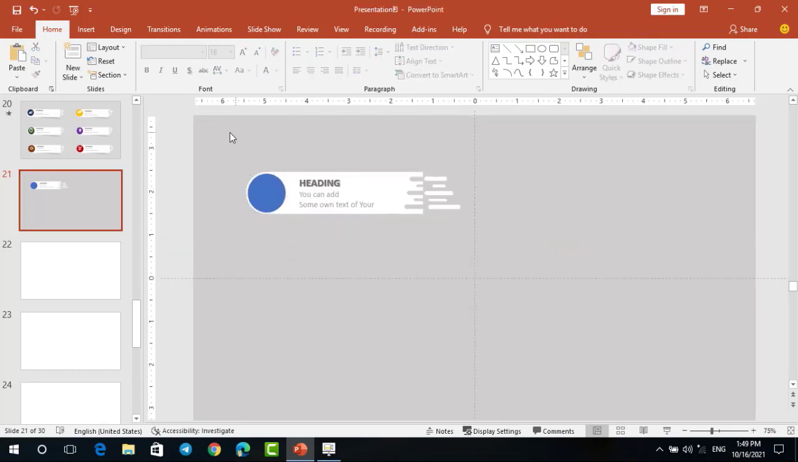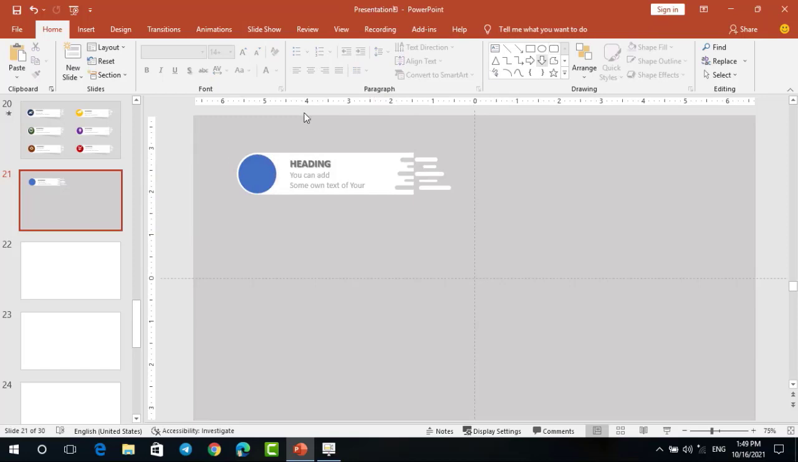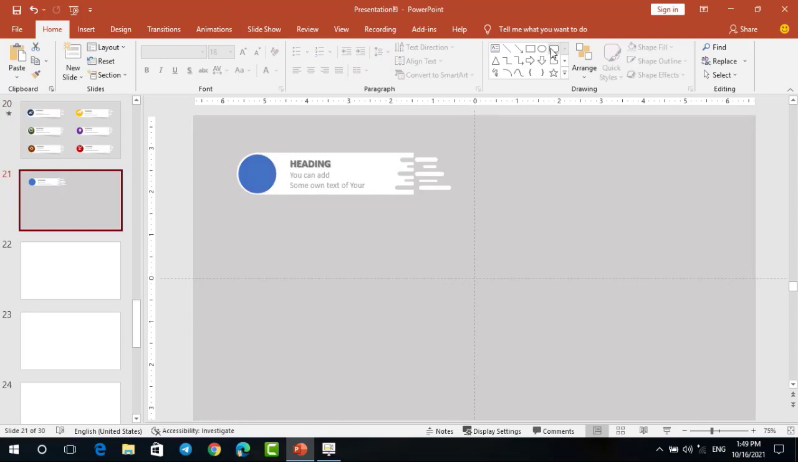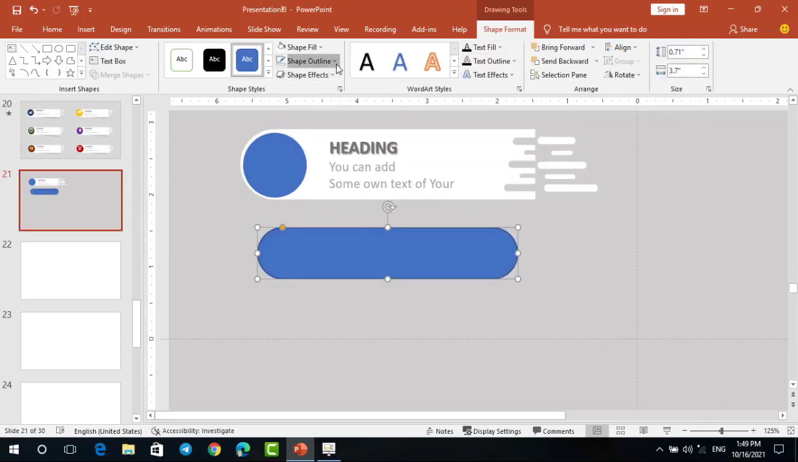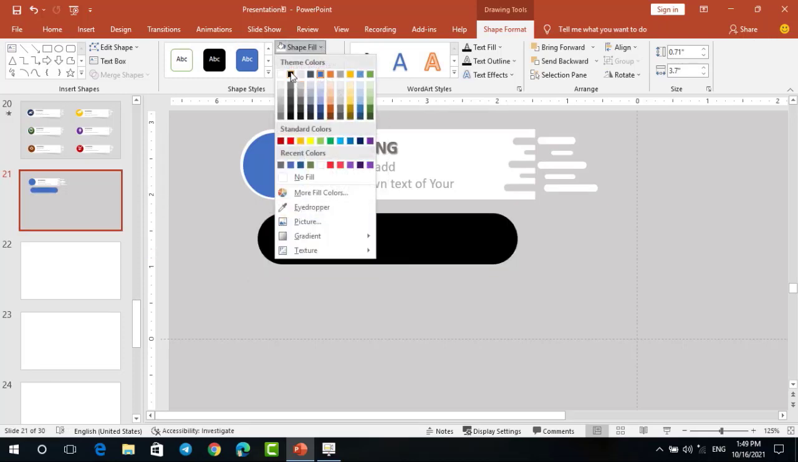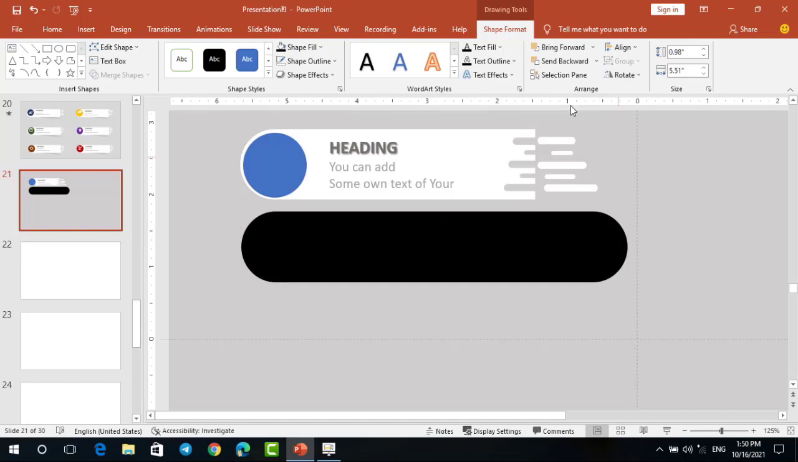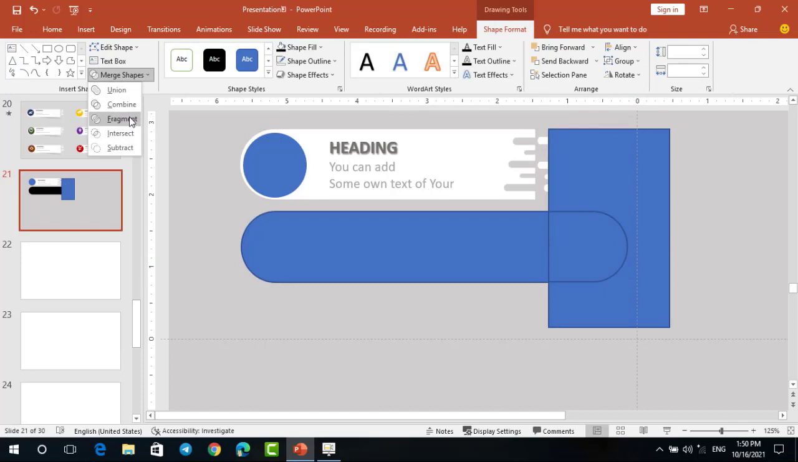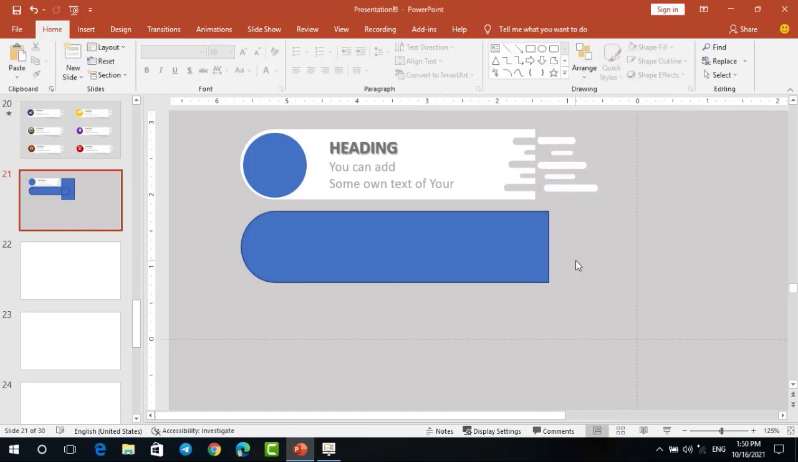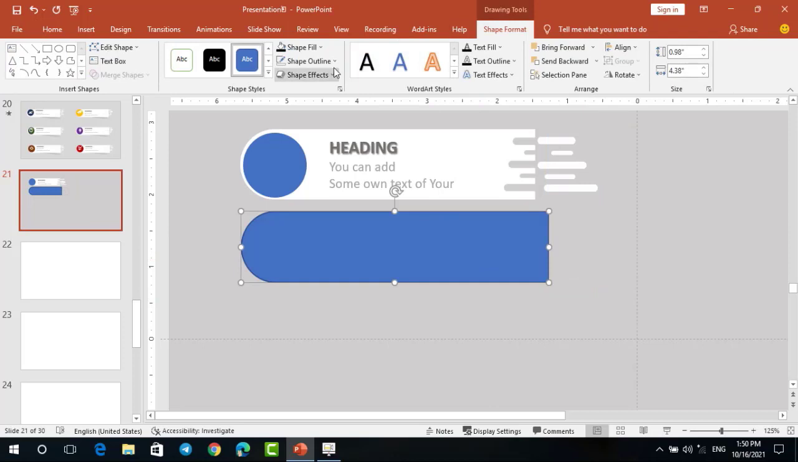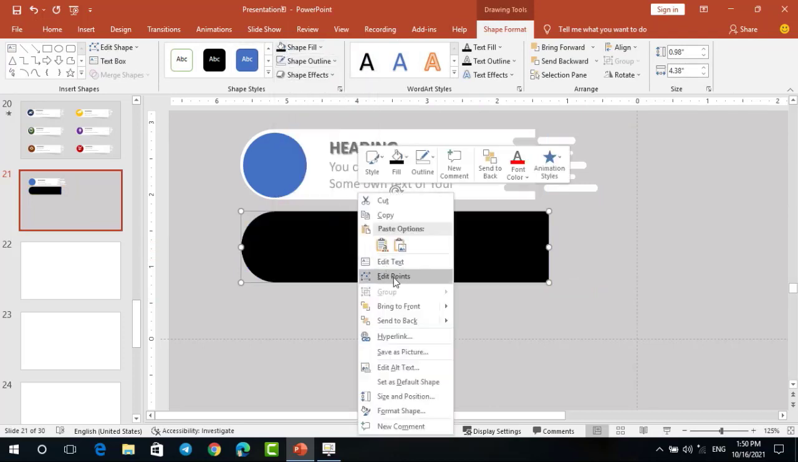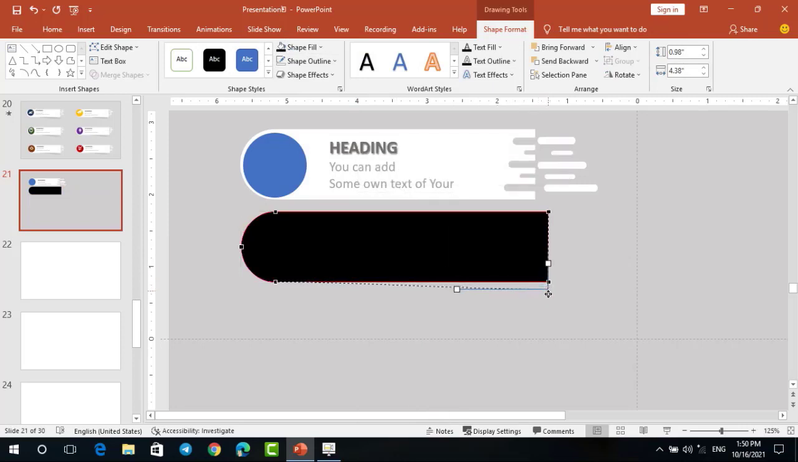Everyone select all objects, and then we make a shadow. This shape, and make shape outline, no outline, and fill black color, and we can make a shape and select all, delete, and no outline, black color, and click edit points and shut down.